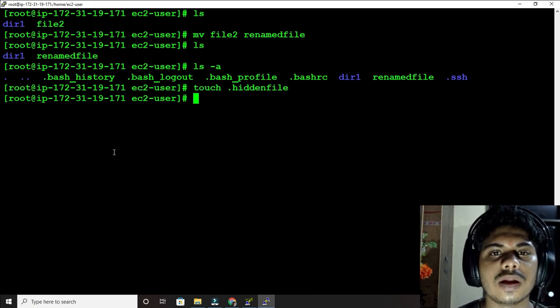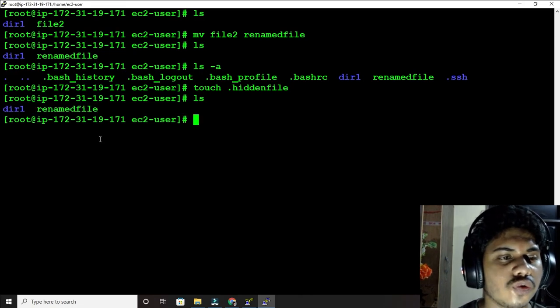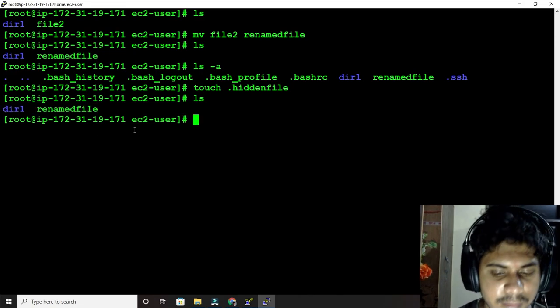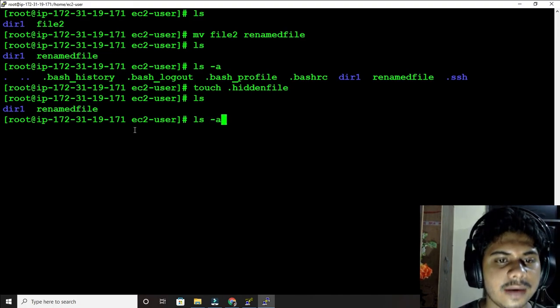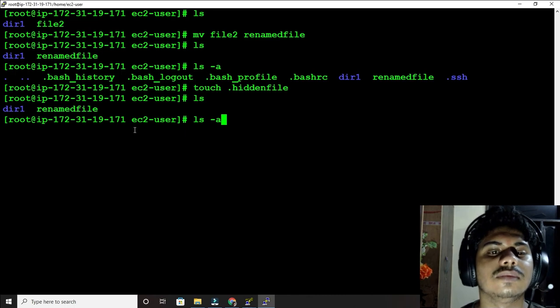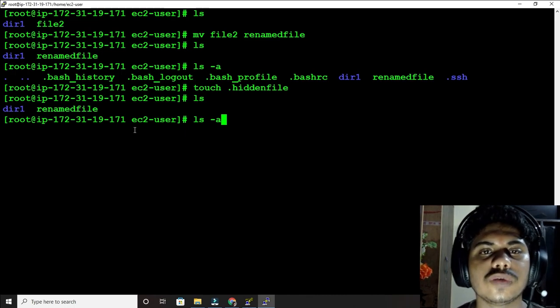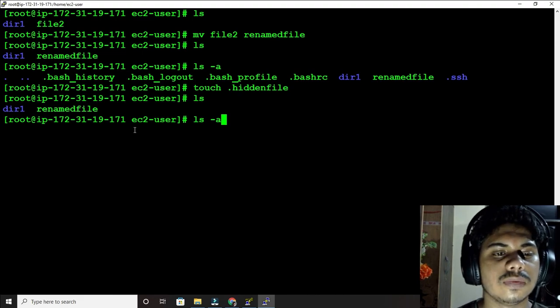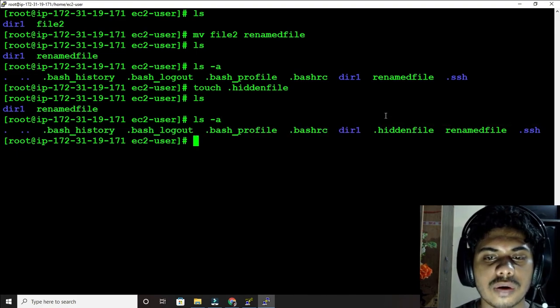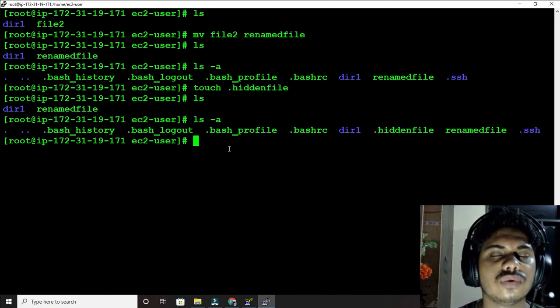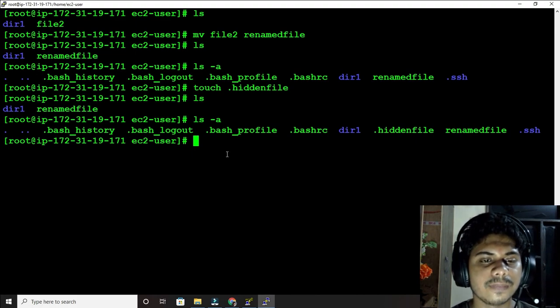If you do a regular ls, it shows only the regular files, but if you do ls hyphen a, it means you want to see the hidden files also with the regular files. So here is my hidden file. It is created with a dot, because you all know a dot represents a hidden file.